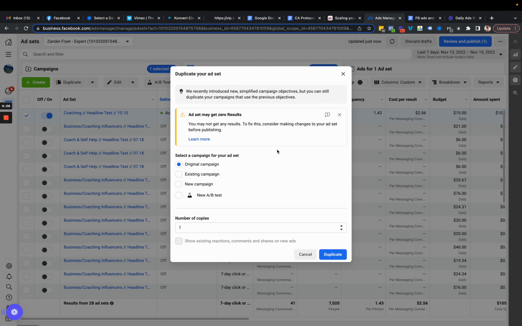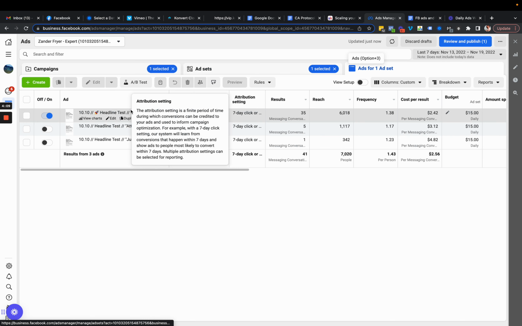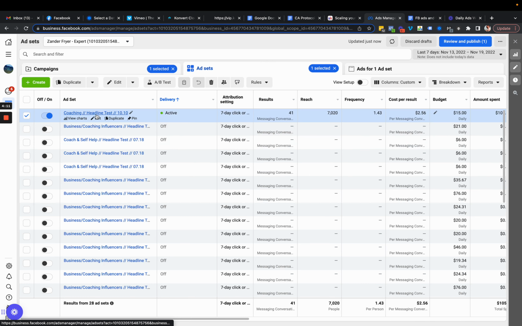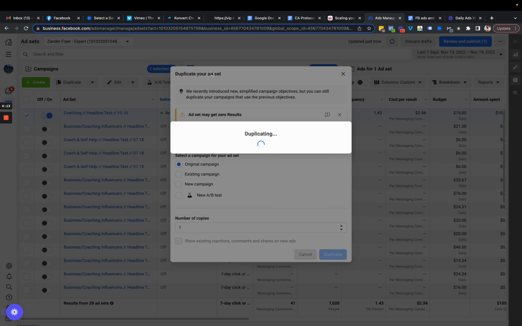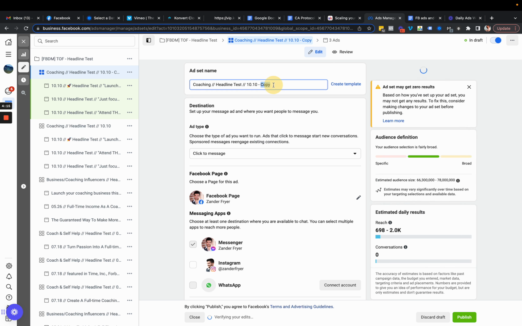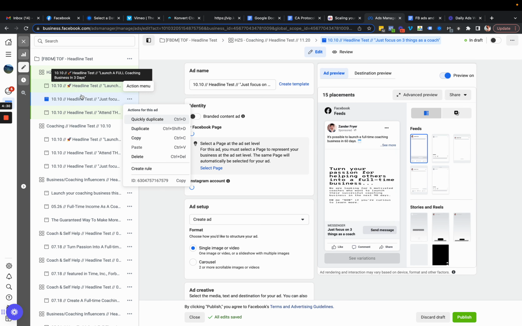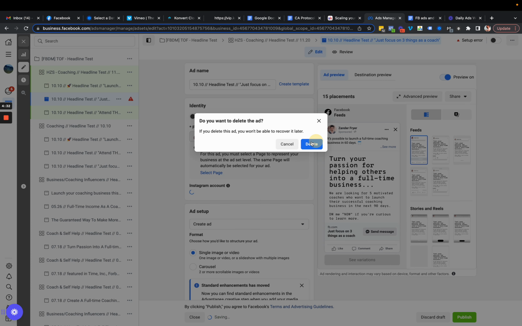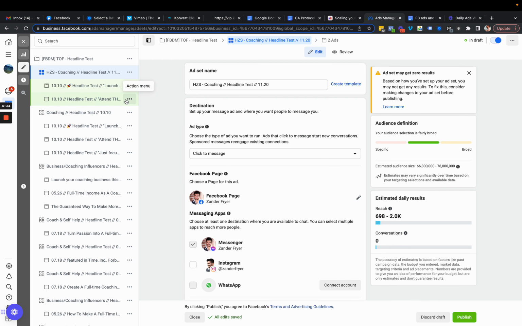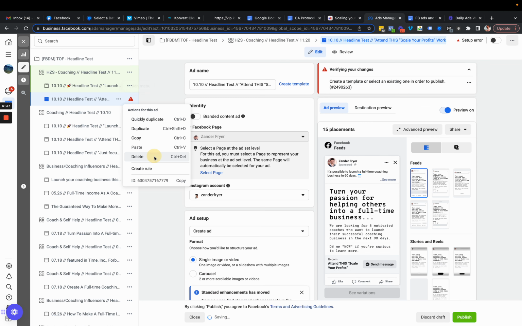Okay, so let's duplicate. Let me make sure I got the right one here. It's the one with the rocket. Duplicate, original campaign. Let's change this to 11/20, just so I know what date I duplicated it. I always love doing that. And then I'm going to name it horizontal scale, coaching headline test. And once again, we're going to delete these 3 other ads right here, because I don't want to test 3 different ads. I just want to test one test at a time.